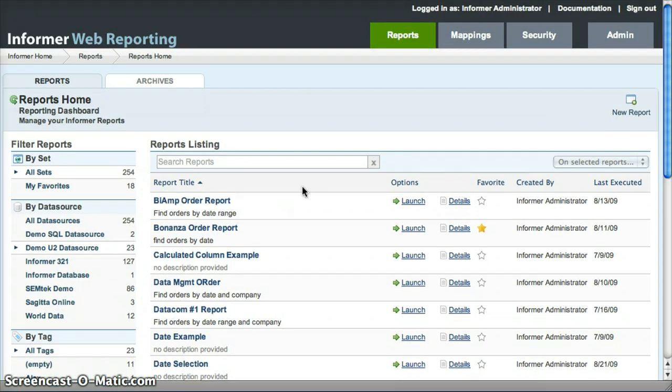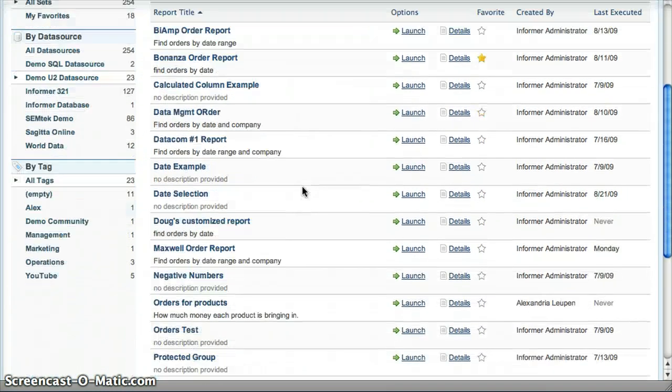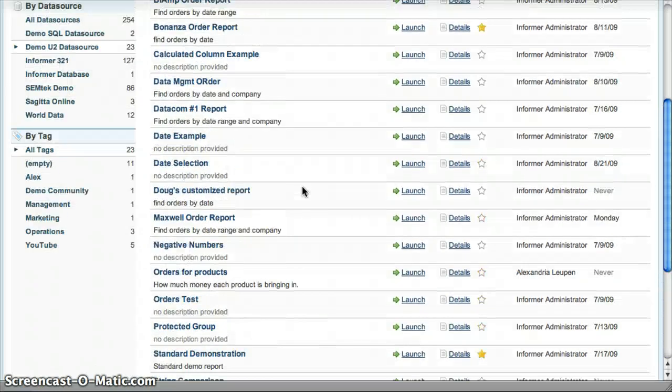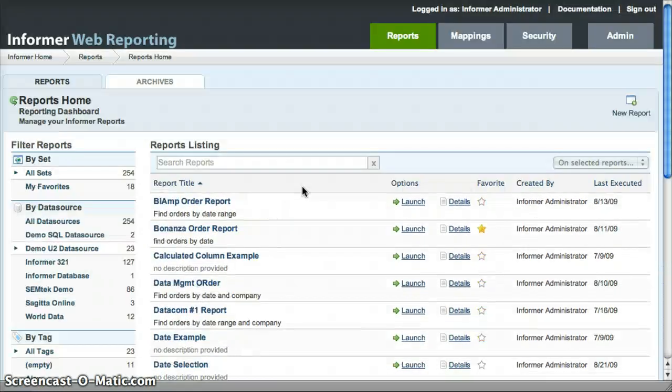If I click on it, I'm displayed the 23 reports which fit that data source filter.